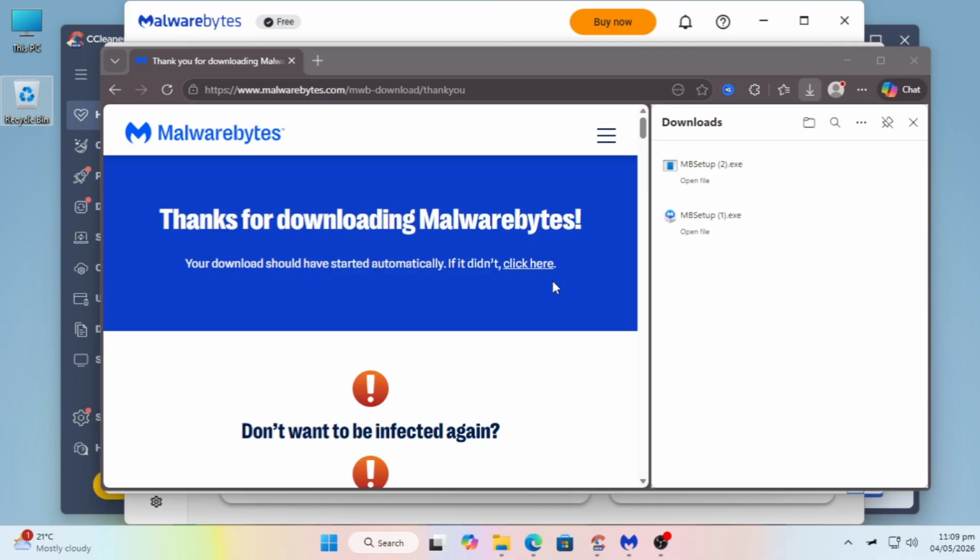Follow these steps once or twice a week, and your PC will stay fast and smooth.